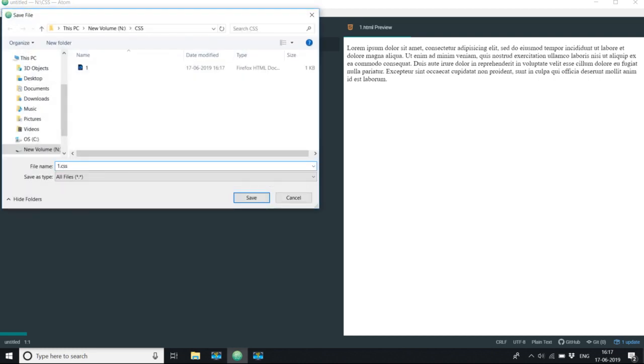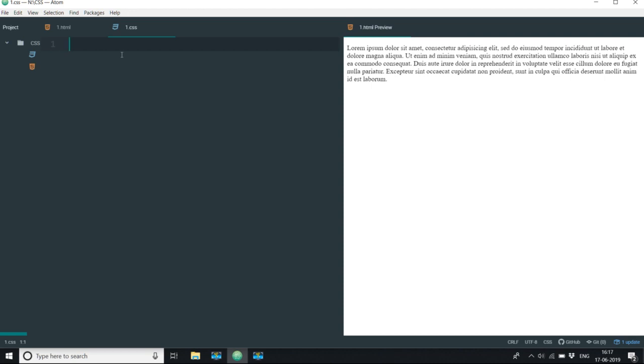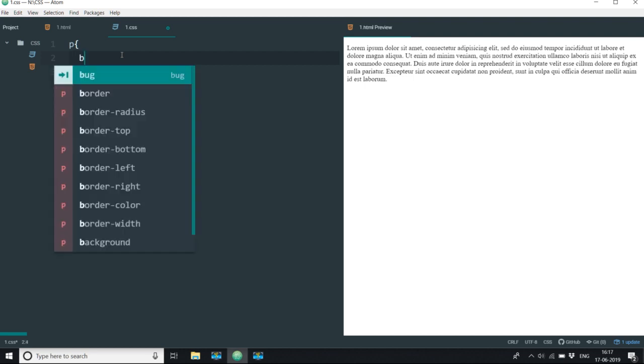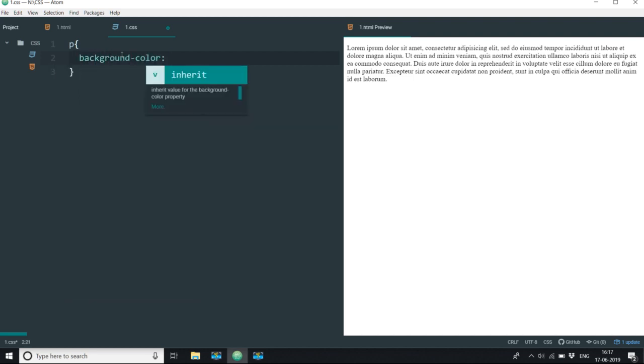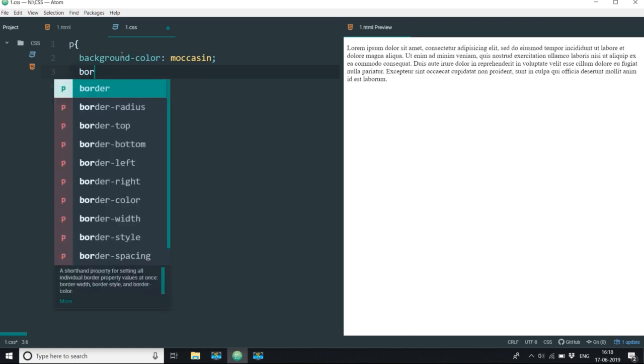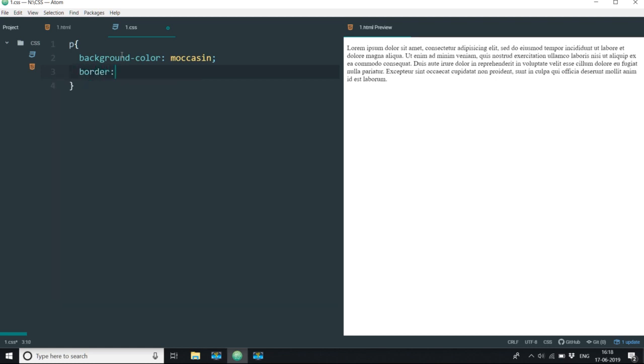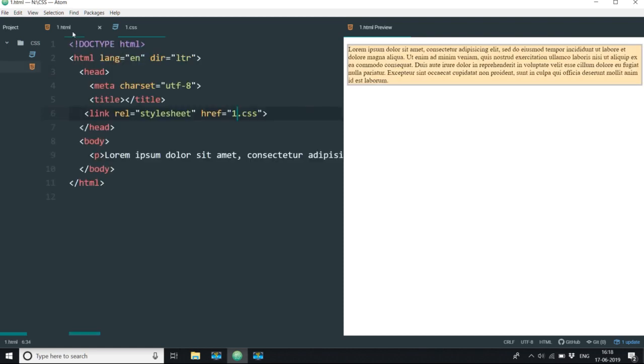So here I'm just creating a new file and saving it as 1.css. So that's it. Here I'm entering the same thing: p, background color equal to crimson, border equal to 3 pixel solid silver. So here I'm just saving that. You could see the same thing, but this program is readable and that program is also readable. This is what calling by tag name.